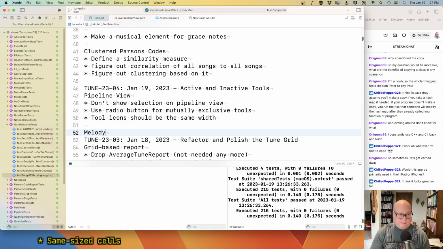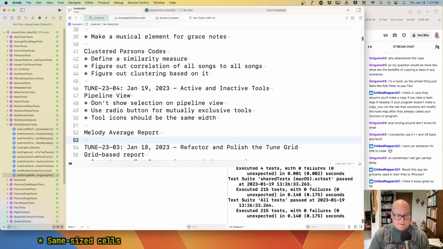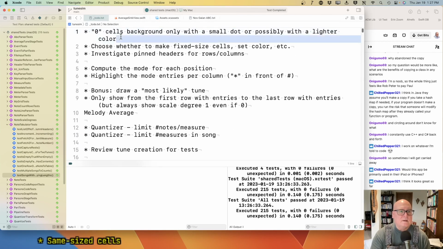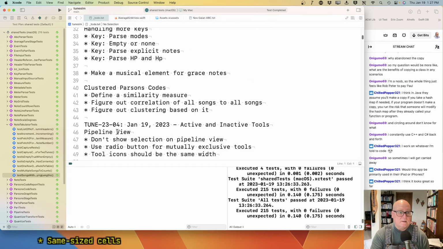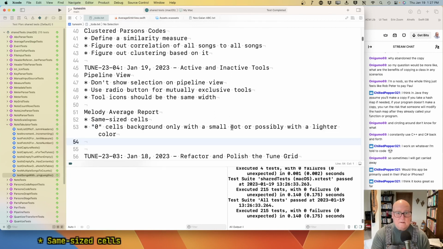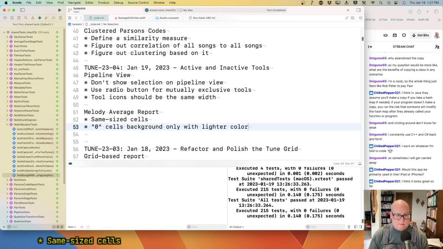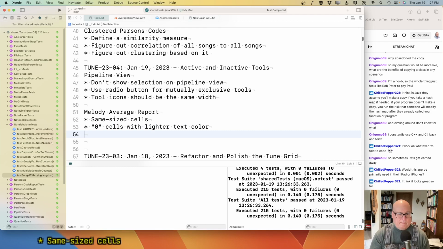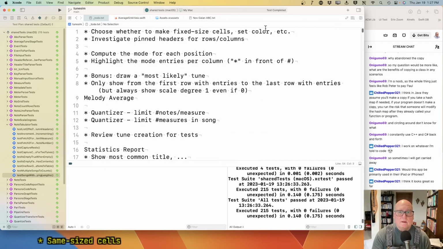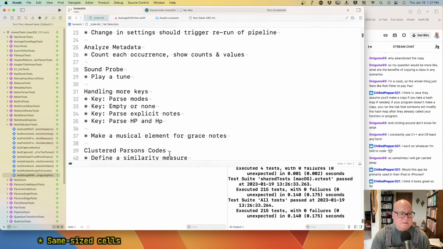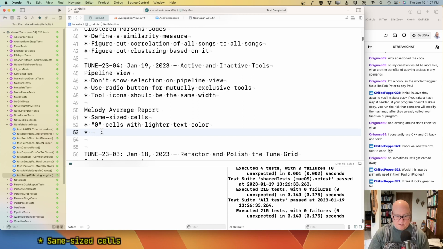This is the melody average report. We did same size cells. 0 cells. With a lighter color. With lighter text color. And we didn't do pinned headers. Okay, let's take that one. We did do put column headers, or maybe split column headers into 2 lines.